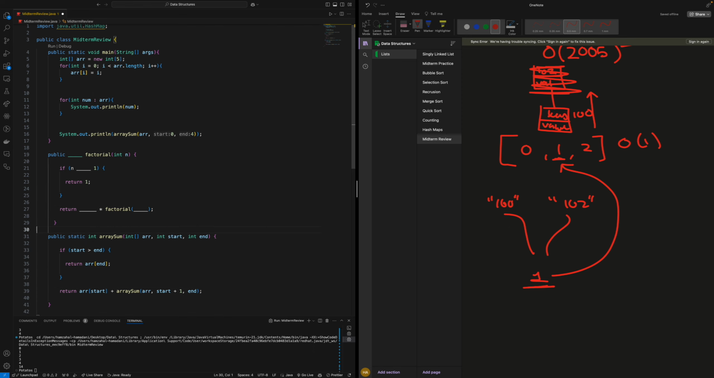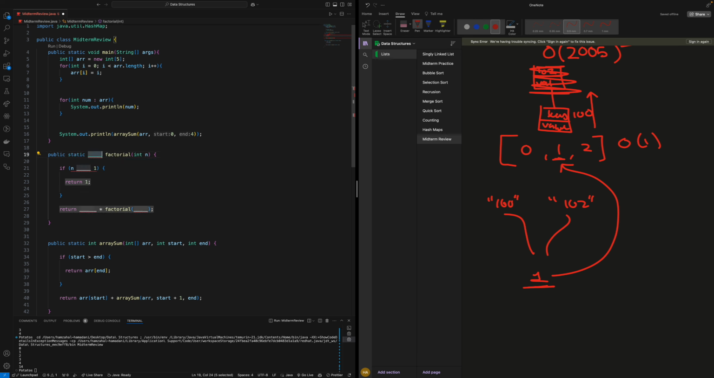Let's take this one down. Put this above. Static. Now for factorial, obviously we're returning an integer.